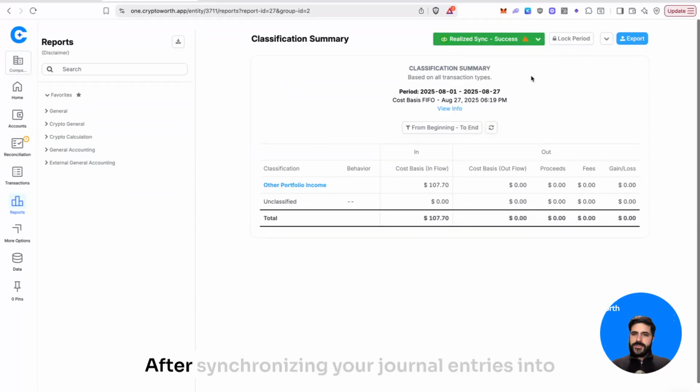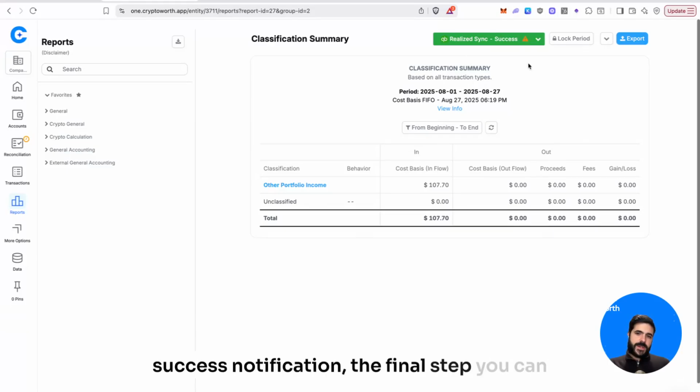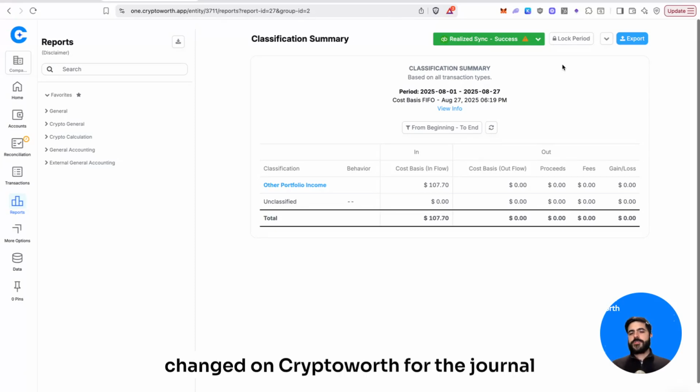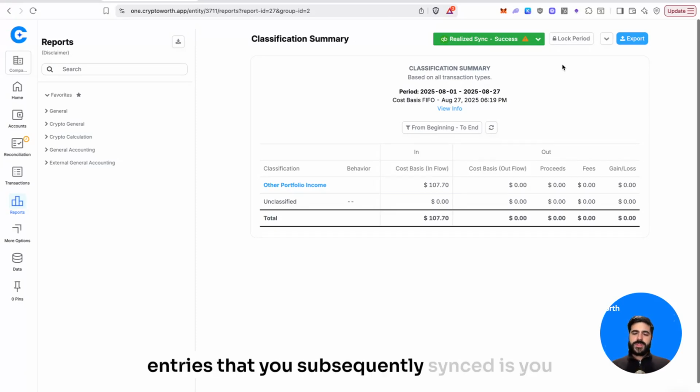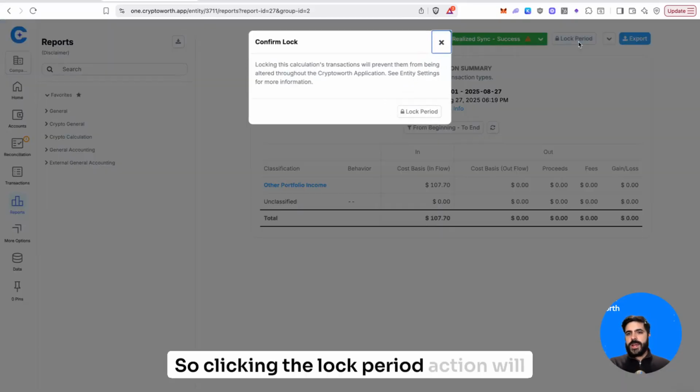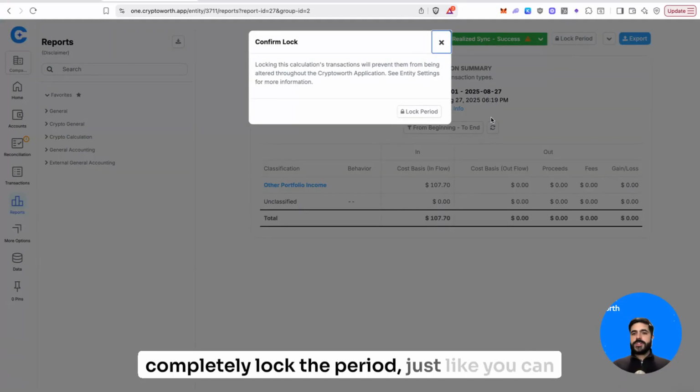to close out the period in question. After synchronizing your journal entries into your general ledger software and having the success notification, the final step you can do to ensure that the data doesn't get changed on Cryptoworth for the journal entries that you subsequently synced is you can lock the period. So clicking the lock period action will completely lock the period, just like you can lock the period in your general accounting software. You can lock the period in Cryptoworth as well.